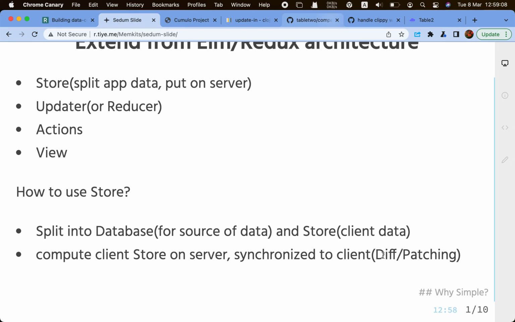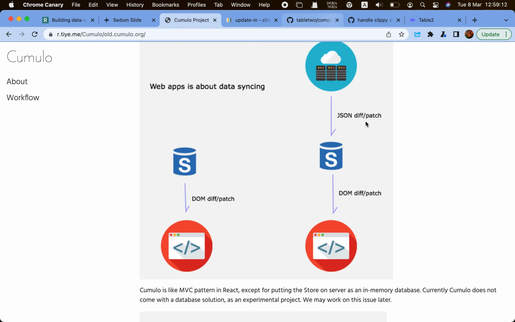Since I have to synchronize the store from server to client, I need to use patch algorithms. It's mostly like in this graph. I maintain the database data on the server, using JSON diff patch. It first creates a store on the server side, diff patches the changes and sends them to the client. The client then maintains the store like in React apps, just with diff patch. So this is the pattern.